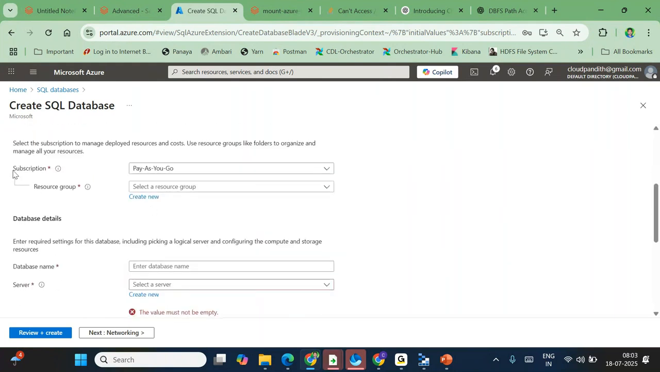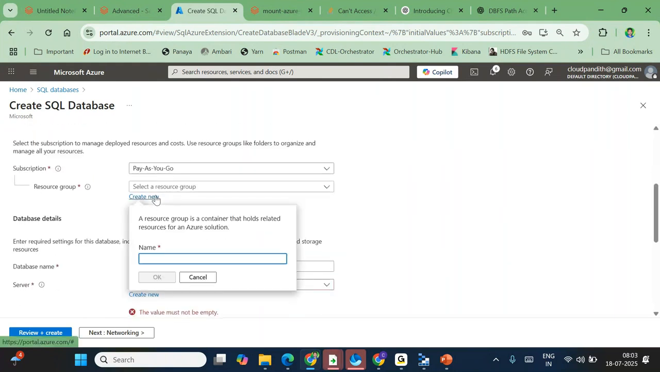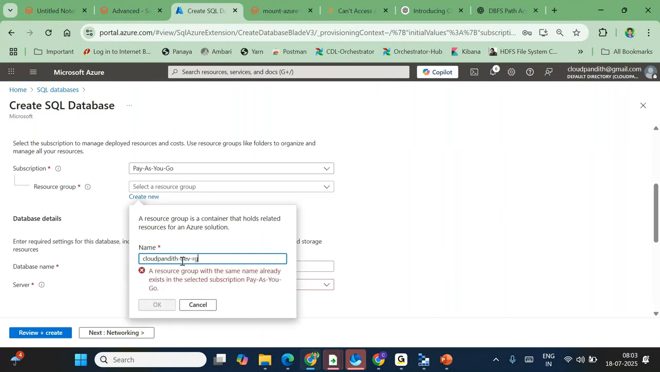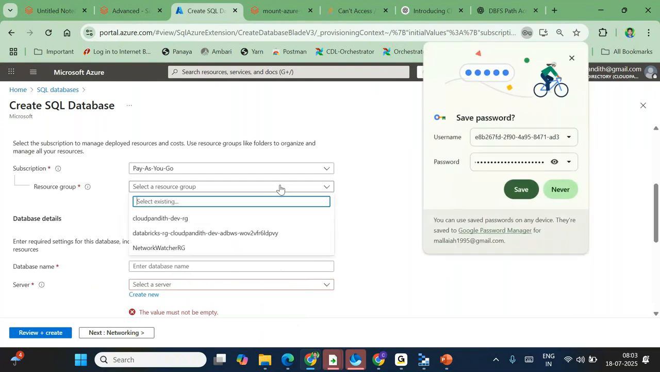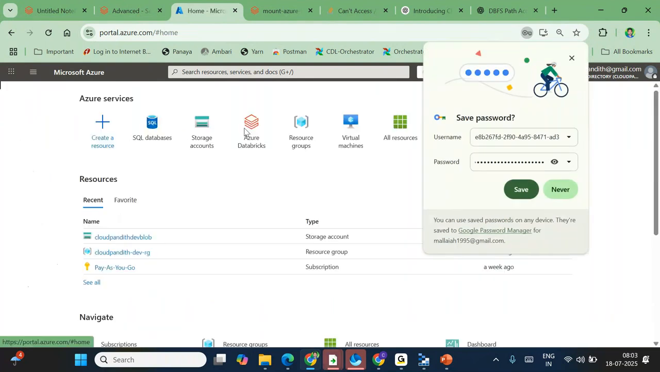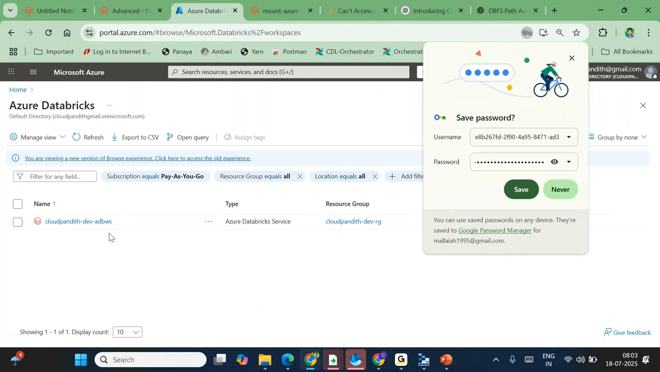Okay. See, the subscription is this, the resource group is this, cloud funded RG team. I am creating our source. What is our source, team? Our source is a database.